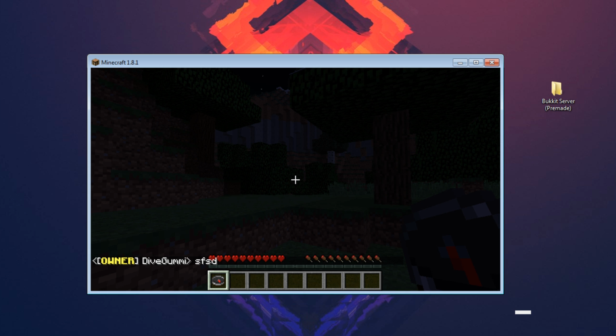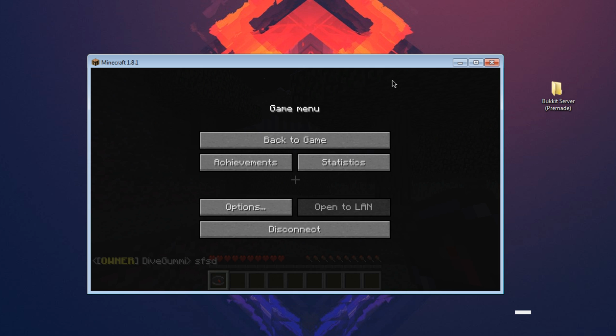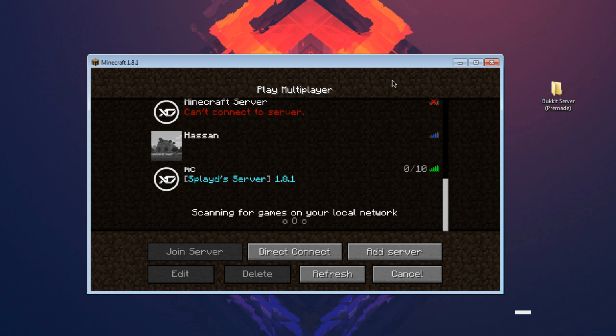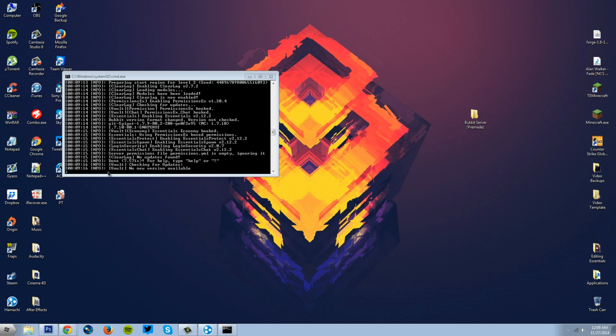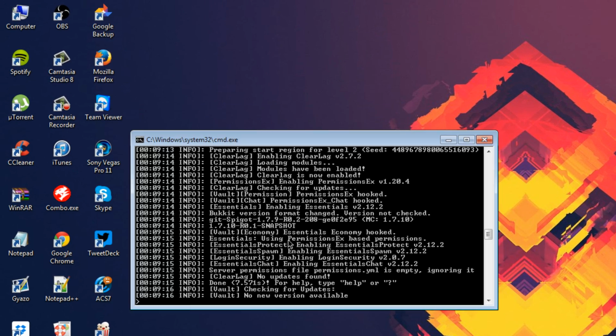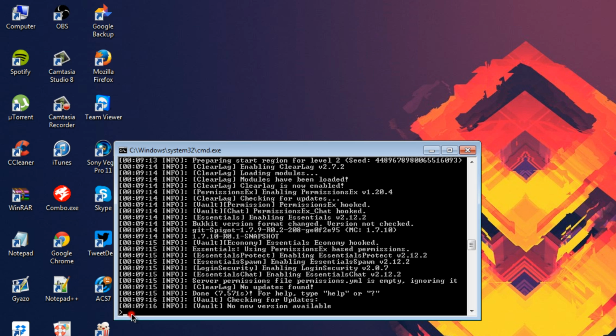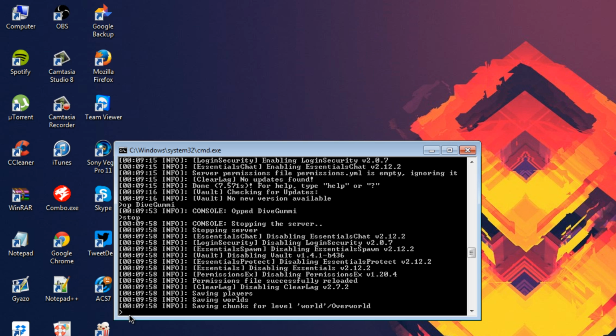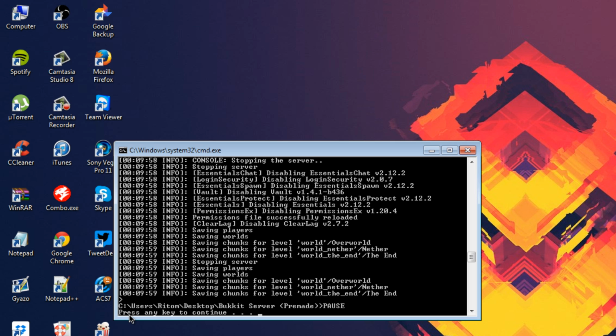So now let's go on over to configuring the plugins and everything like that. Also, to op yourself, you would pull back up the command prompt here and type in op space your Minecraft username, and it should op you just like that. And to stop the server, you just type in stop, and it should save everything and stop the server for you. So that's how you would do that.